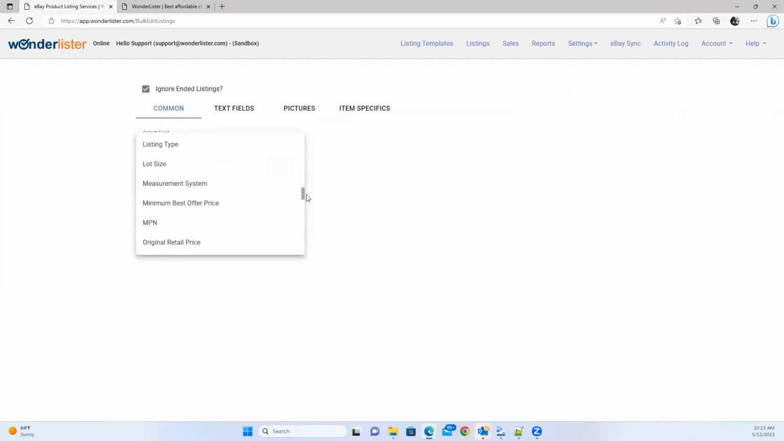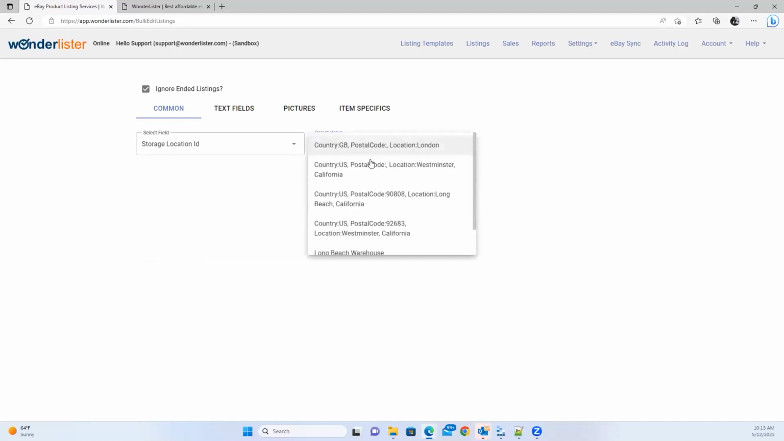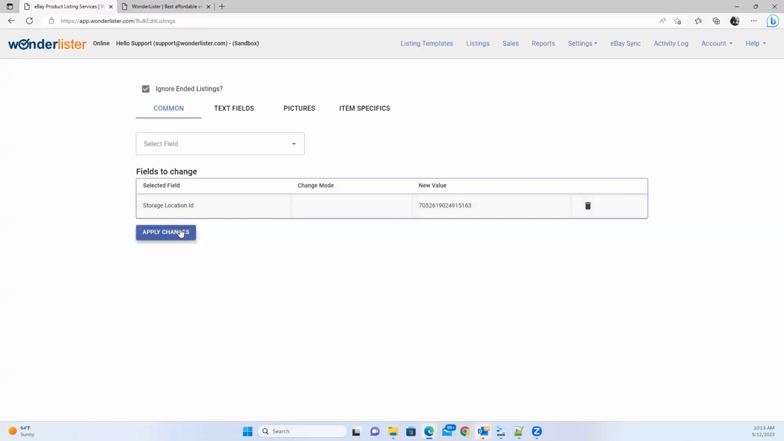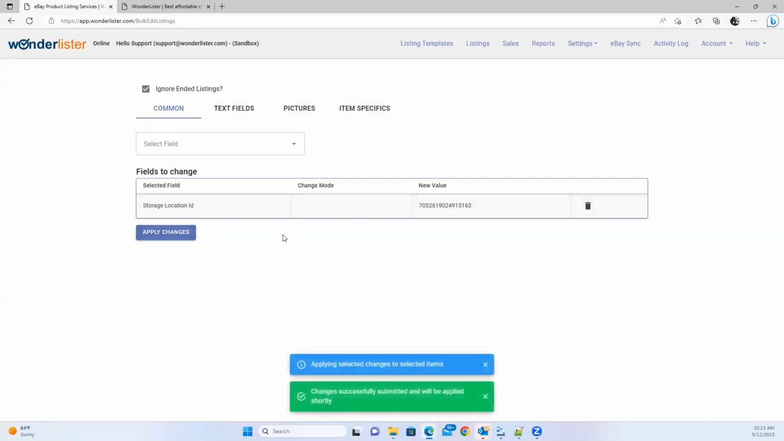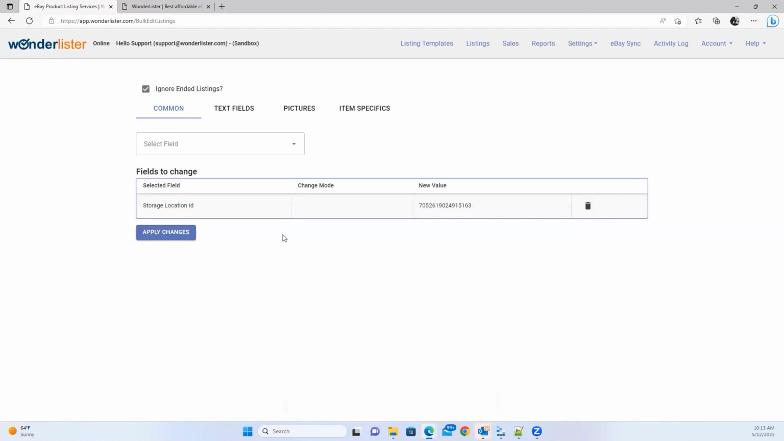Choose its location. Storage location. Where is this located? This is located, let's say, whichever. But you get the idea. Basically, the bulk is a very great feature that we have, which literally allows you to change anything. Every field is in the table.